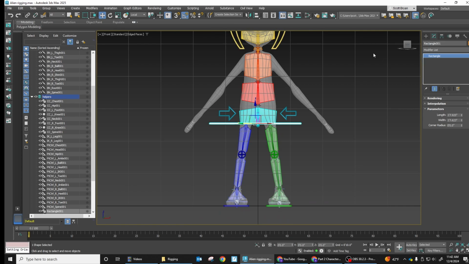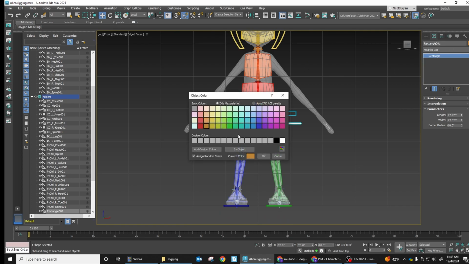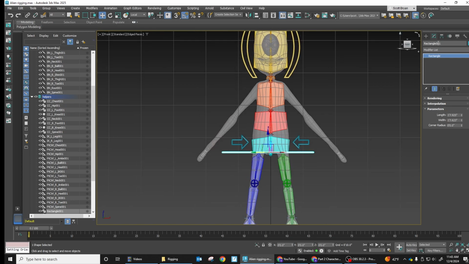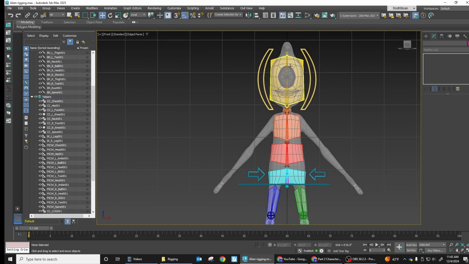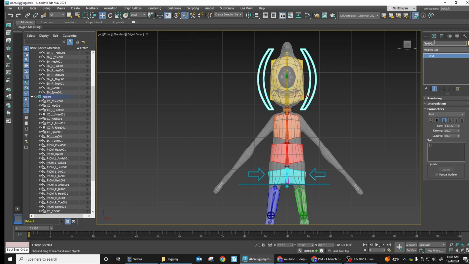Actually, let's make the center of gravity, looks like I still need to rename it. Also teal. We'll call this CC underscore center of gravity 1. And this will be CC underscore head 1.